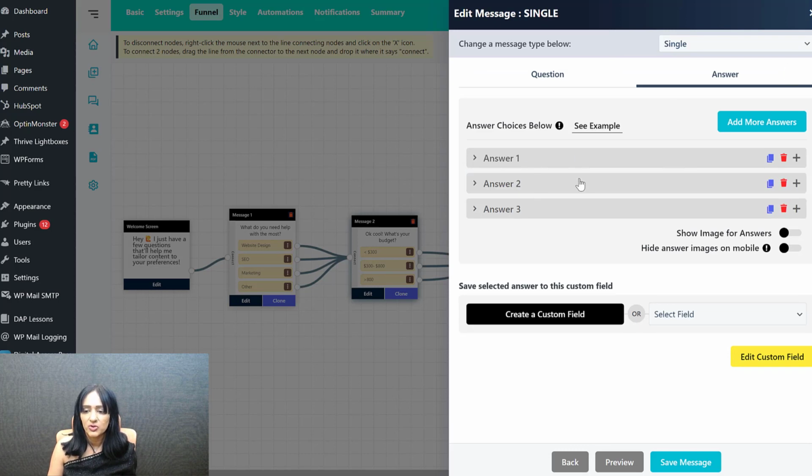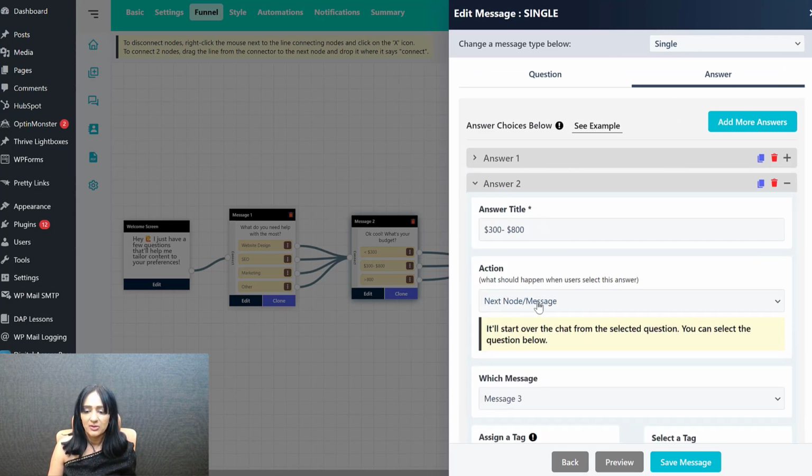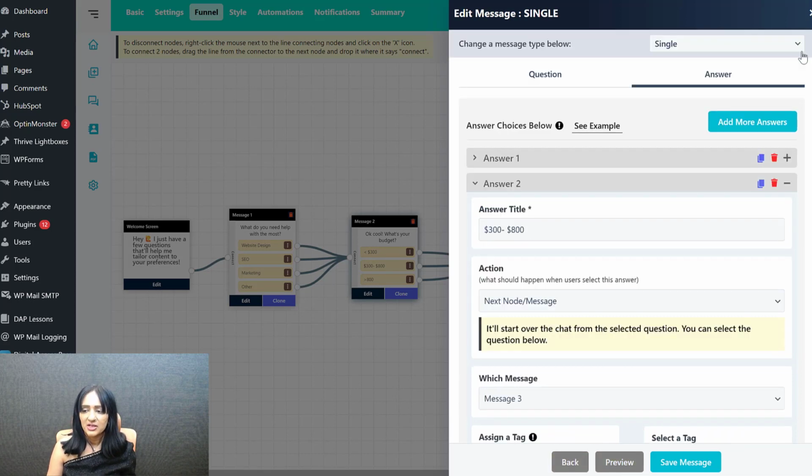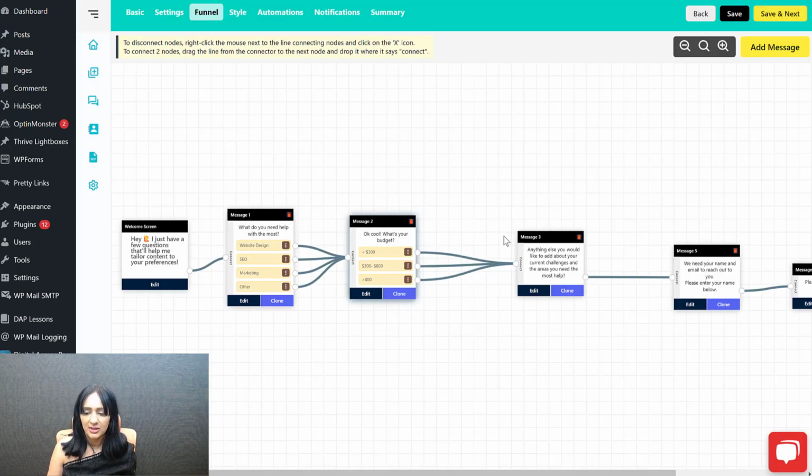So here I have 3 answer choices. You can see 300 to 800, everything, I'm sending them to the same next message. You can also give them a tag or whatever you want. You can do that there.